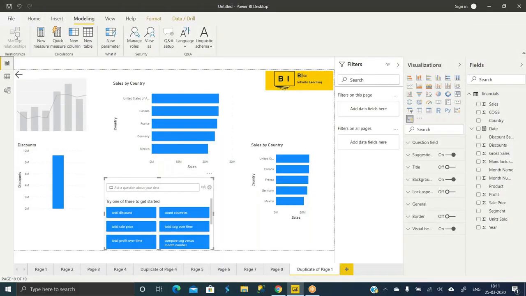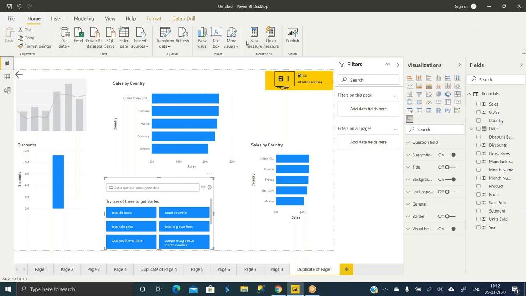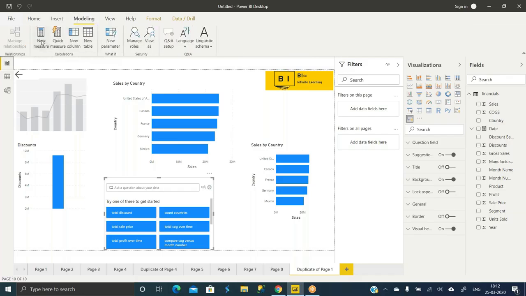Then only we will be able to establish relations between multiple tables, and we can manage them, like delete relationship, add relationship or change relationship. Everything we can do there. So maybe in the next sessions we'll try to import multiple tables, and we'll see what this is and why we can use it. And measure, quick measure, new column, new table. All these four depend on DAX. In the home tab we have just two options: new measure, quick measure. But if you go to the modeling tab, we have four options: new measure, quick measure, new column, new table.